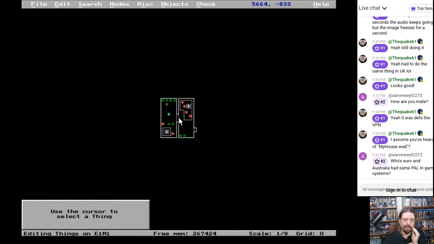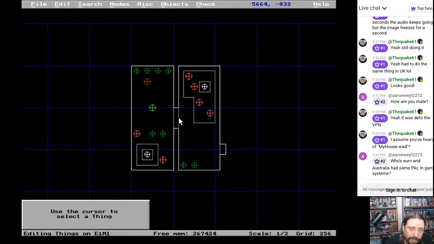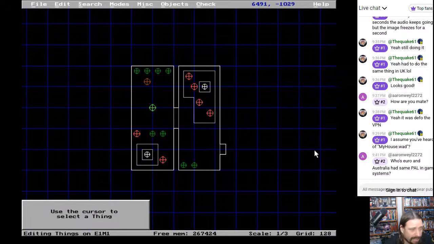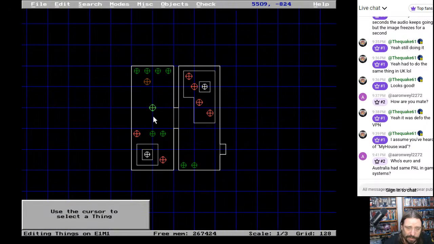Alright, here we are. This is it. So, let's put a grid on. Now, first thing you notice, G for grid. You should always use a grid. I'm going to show you why.